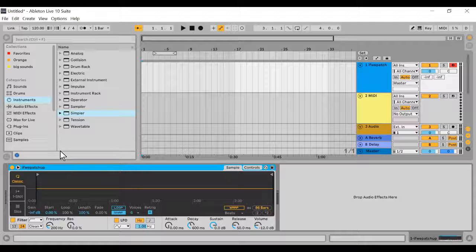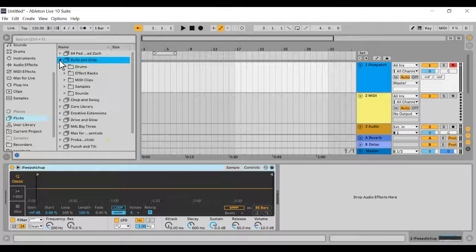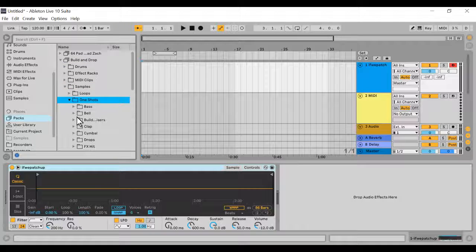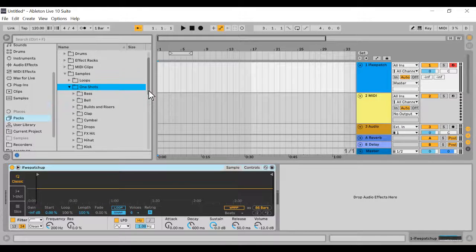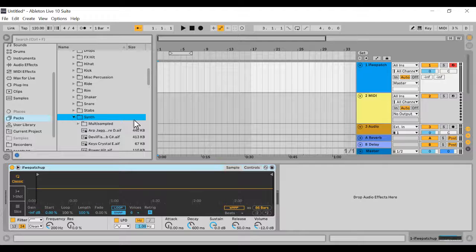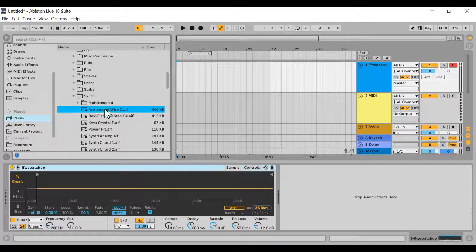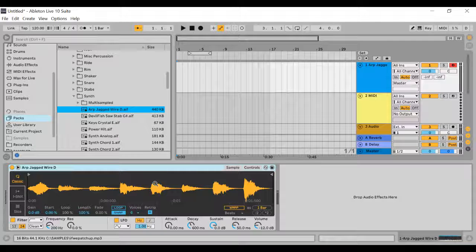Here is Simpler, and Simpler is actually empty. There's nothing in it. Point number 3, I'm going to packs, or I could go to samples, whatever. Let me go to my Build and Drop pack, and I'm going to the samples and one-shots. Why don't I try loading in one of these synths? I'm just going to drag in the first one. Oh, look, there's sounds. What can I do with these sounds?